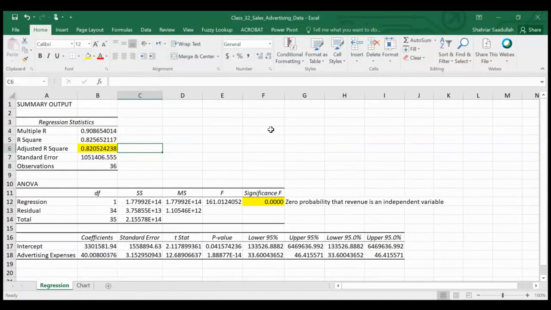And as you see, the number is 0.82, which is very high. That means our model is very good. We have a high probability, right, 82%, that advertising actually explains the revenue. Increasing advertising will increase revenue. So let's write it here, this logic for our future reference.